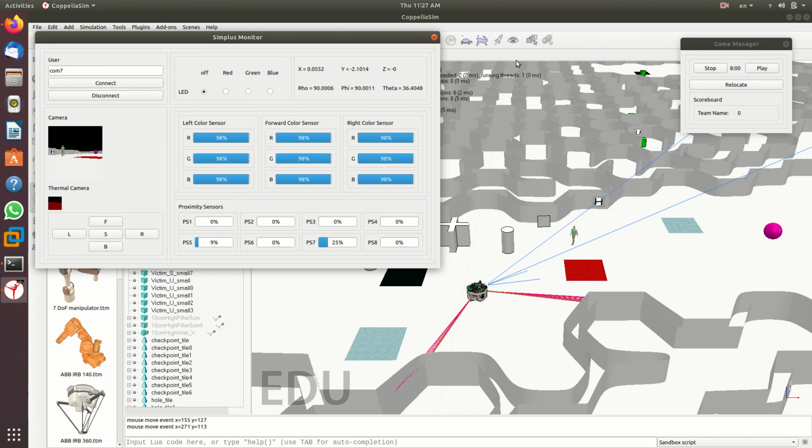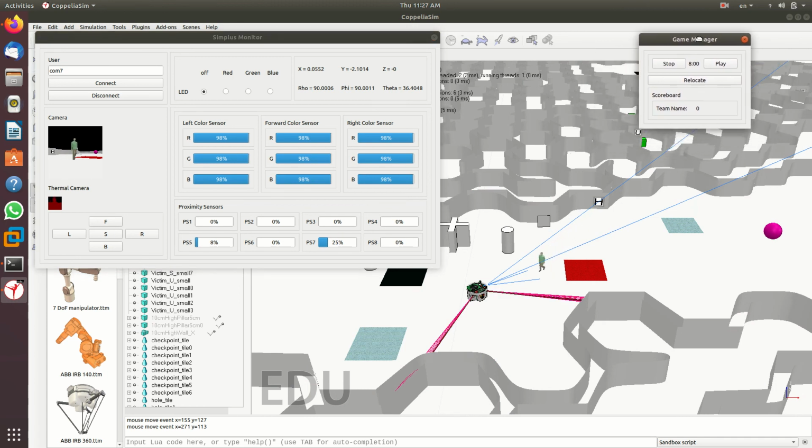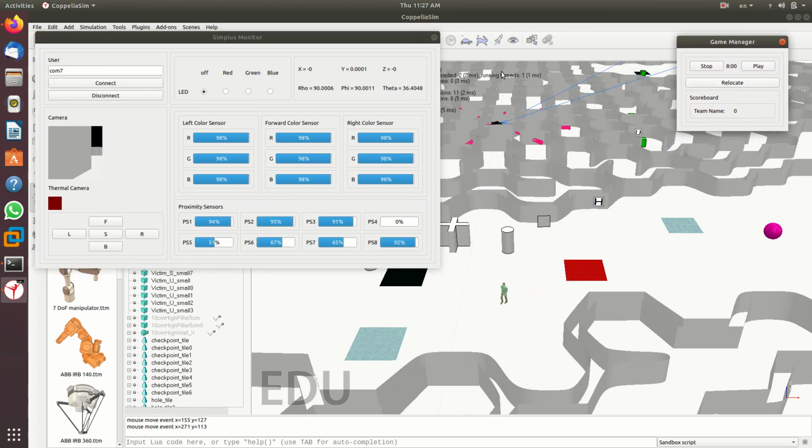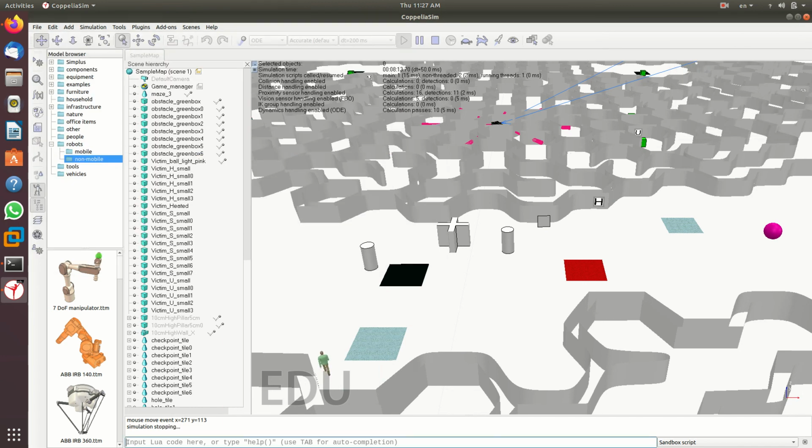So yeah, that's the simulator. And the game manager is for relocating your robots if they are freed. Start will start the play and the time, and stop will end the game. Yeah, that's how it works.